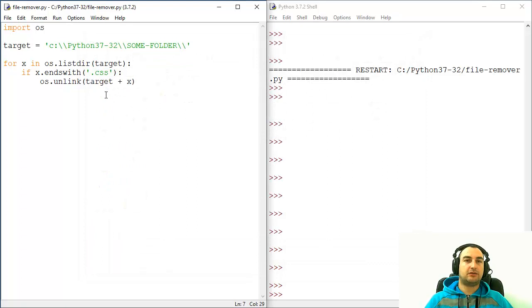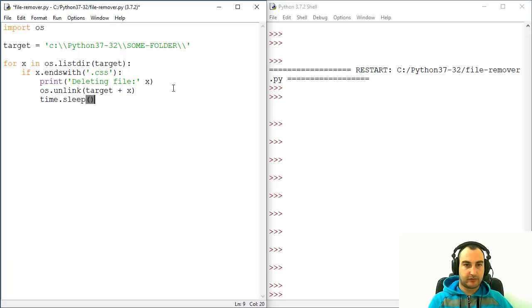Now let's also delete those JavaScript files in such a way that we will have some kind of message for the user. For example, print deleting file X, and after the operation is done, we will create a little pause, so time sleep, for example 2 seconds, and we will print file deleted, something like that. And of course, for this to work we need to import the time module.